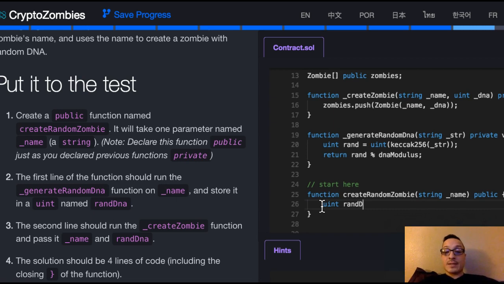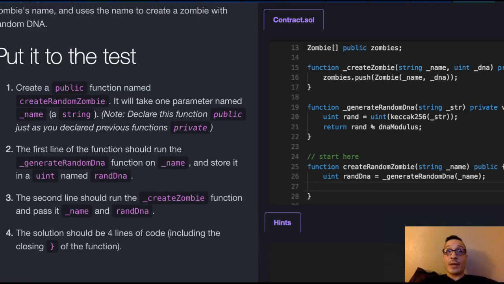Uint randDna is assigned generateRandomDna, and it's going to take name, whatever name is passed in. So this would run the generateRandomDna function that we passed in a string, which is going to be whatever name is, and then it's going to give us a random number using that keccak function. So randDna will have a random DNA based on the name that was provided, and then that hash function randomizes that string.